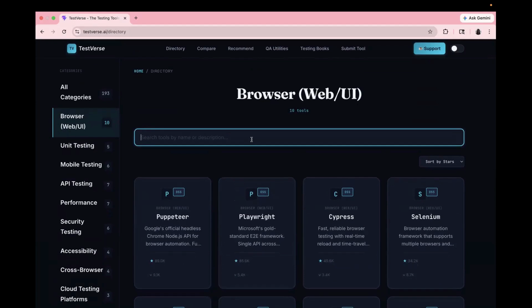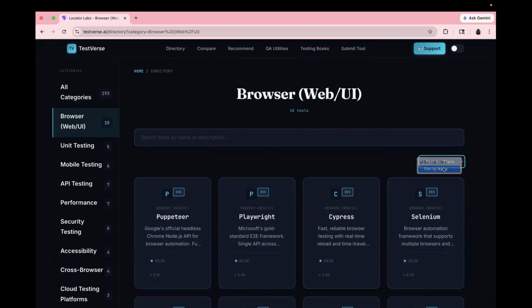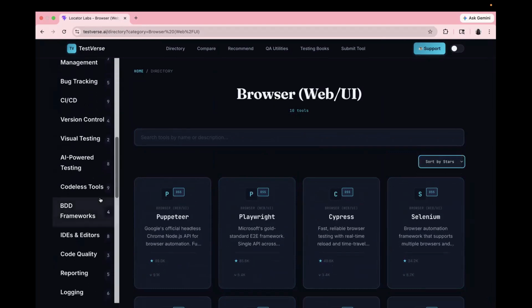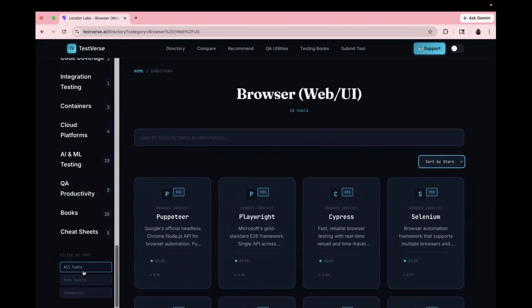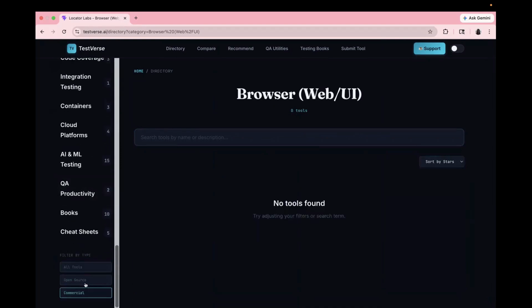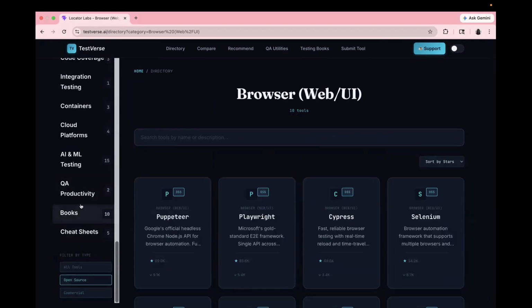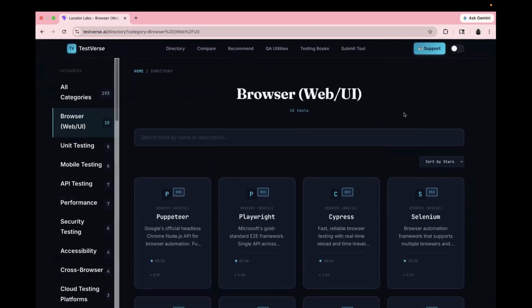And also here we have a clear search bar. And here we also have filters which you can use. For example, you want to sort by name, sort by stars, or you want to sort by open source or commercial. So you just have to go to the left side and here you will see commercial tools and open source tools. Fine. So this is about the filters.